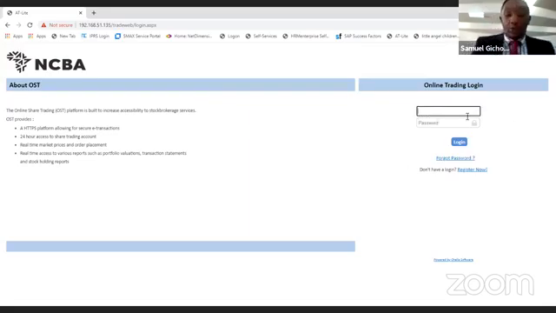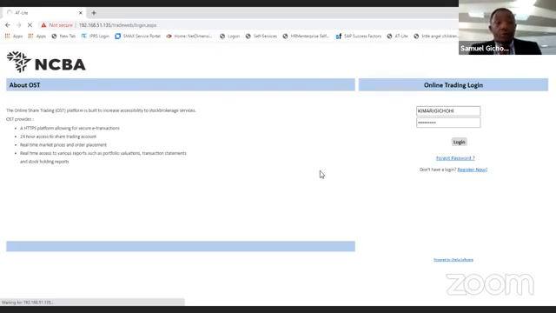Now I'm going to log into an account that we have created for this purpose. And once I am logged in, we are going to be able to see that we are on the market. Just one moment as the system logs in.